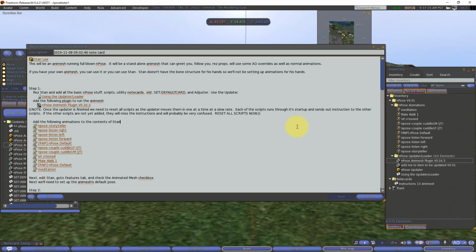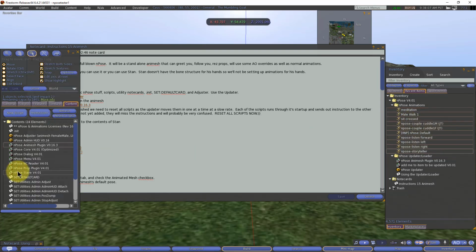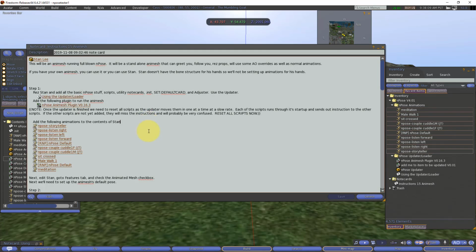in our inventory. Now, I've already taken the liberty of moving all of those animations into a folder called nPose animations and stuck that folder into the nPose v4.01, so I know where they're at and I can play with them. These are all full perm, and they've been dedicated to nPose, most of them, for full perm use. So let's take all of those and highlight them and drag them off over into Stan's contents.